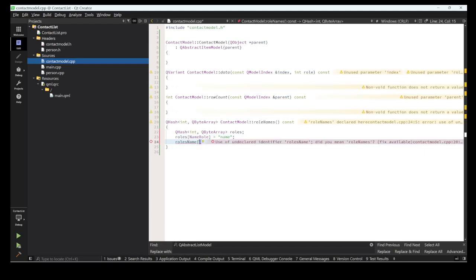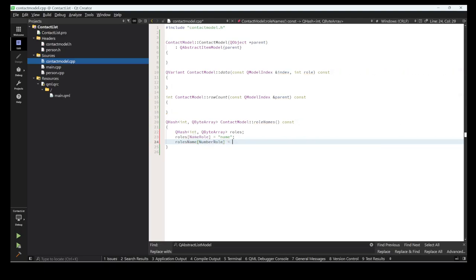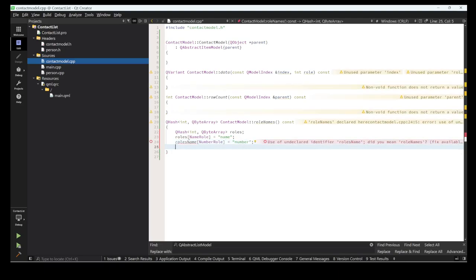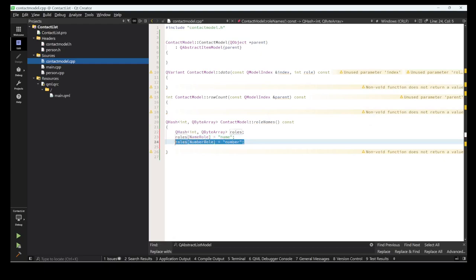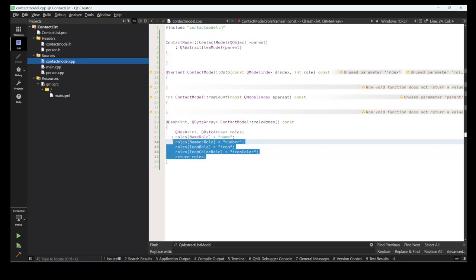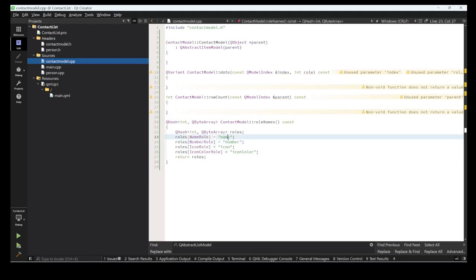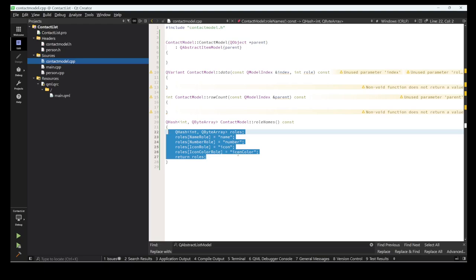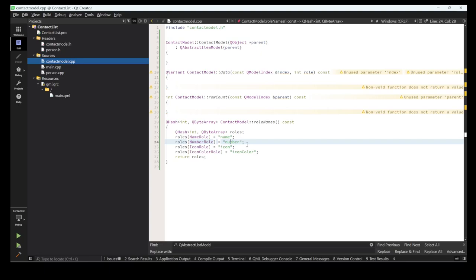Here we assign this one, NumberRole, which we access using the number role, not role names. Here do one more, IconRole, and here IconColorRole. So here icon color and here icon. Now I'm returning roles. I'm doing this because we are accessing the property of this model by using the name, so we need to override the role names. This is the functionality that lets you give the names of your choice, and then you can access them via these names. In QML, I will show you how to use these roles.